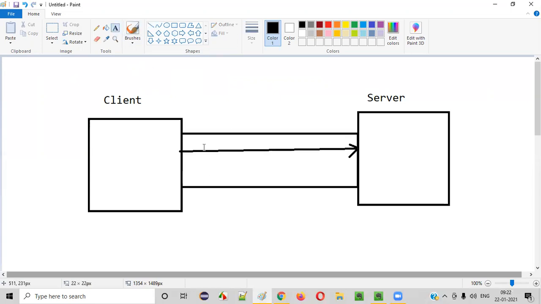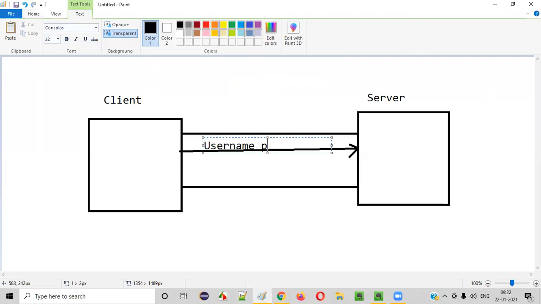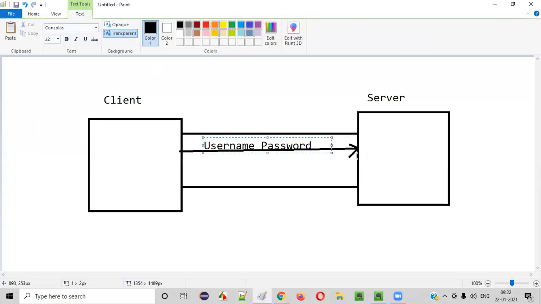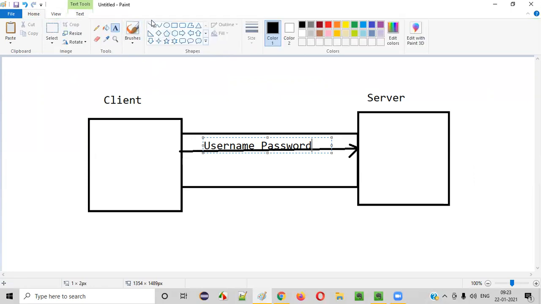In this request, the username and password will be sent, the ones that you have given before clicking on the login button. Those details will be sent in this request to the server. The server will process this request. The server will check this username and password in its database and see if they are valid or not. If they are valid and belong to an existing user, then the server will give a proper response.